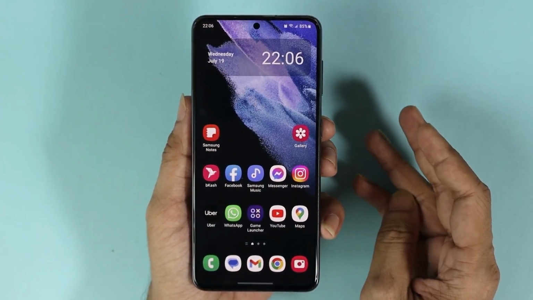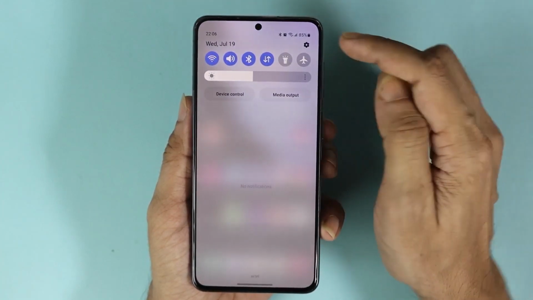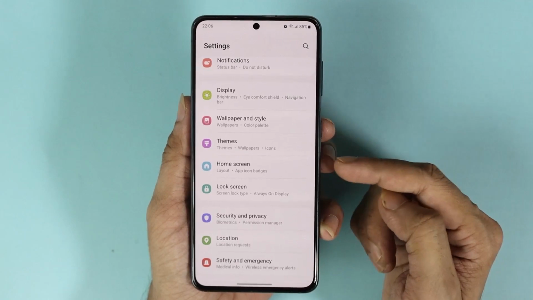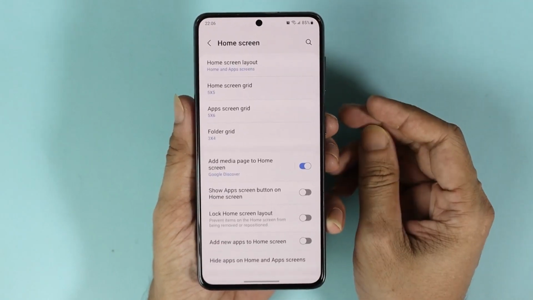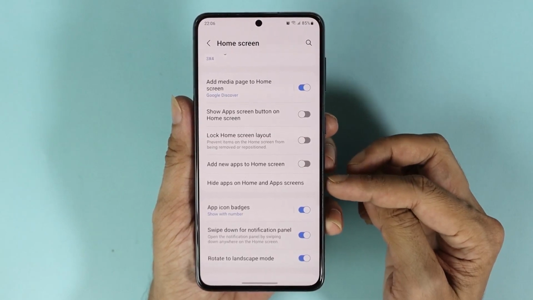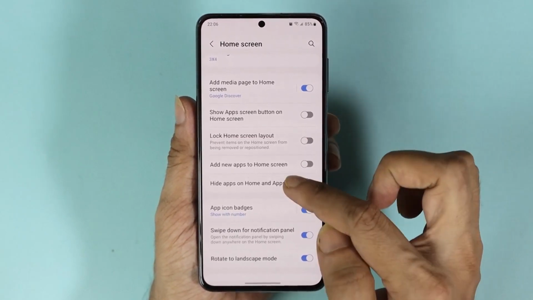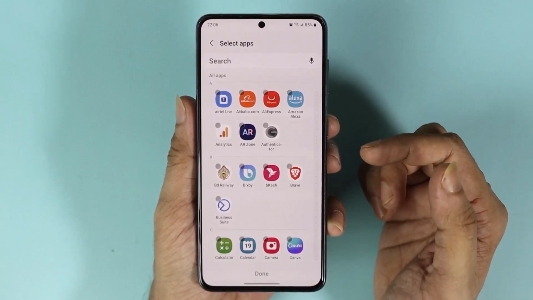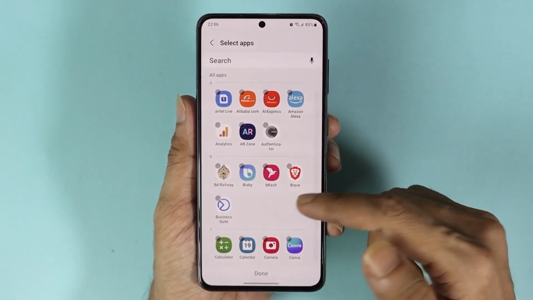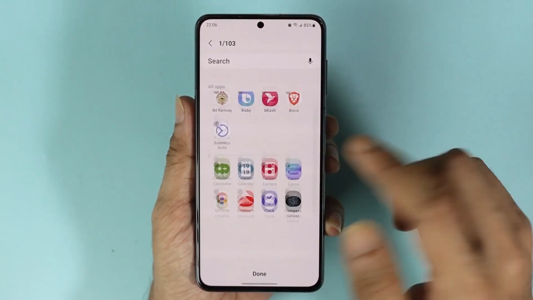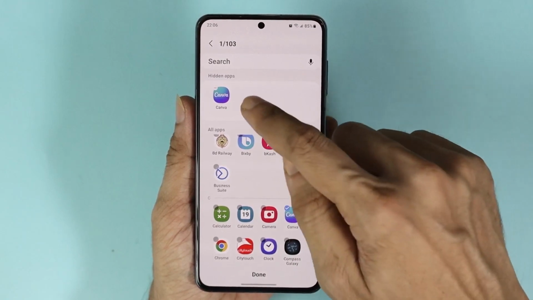All you have to do is just go to your phone settings. Now from here, scroll down and go to home screen, and then scroll down again, and here you can see hide apps on home screen and app screen. Just tap on it, and here you will see the list of all the applications that you have on your phone. So you can just scroll down and find the apps that you want to hide, and then just select them and they will come to this hidden apps section.